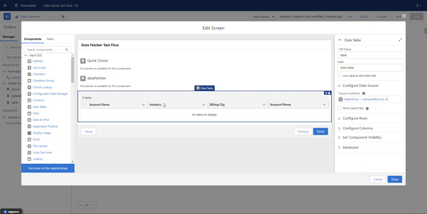So with data fetcher, I don't have to create a custom Lightning web component to do Lightning message service or something like that. I simply drop it onto my screen. Reactive screens is enabled in my org, and I'm able to dynamically populate and show records to be used in the same screen, or I can use that retrieved records or first record further downstream in my flow, maybe doing updates or loops, another screen, whatever you want.